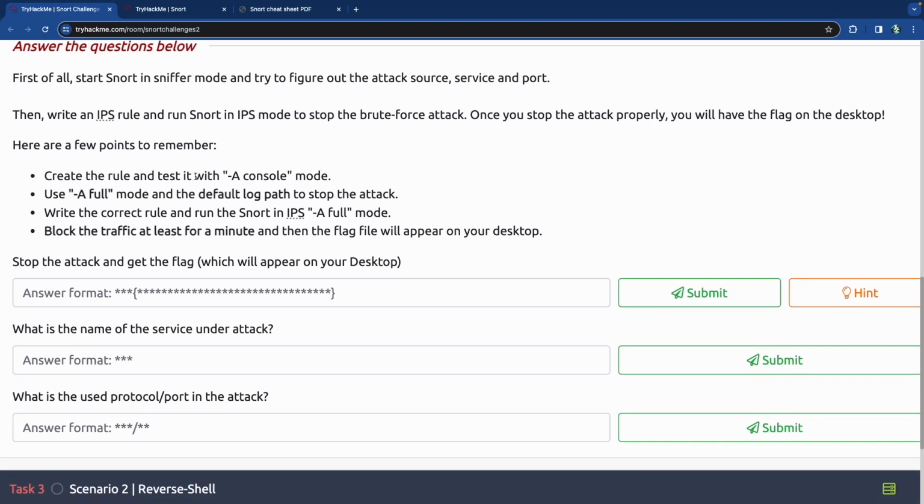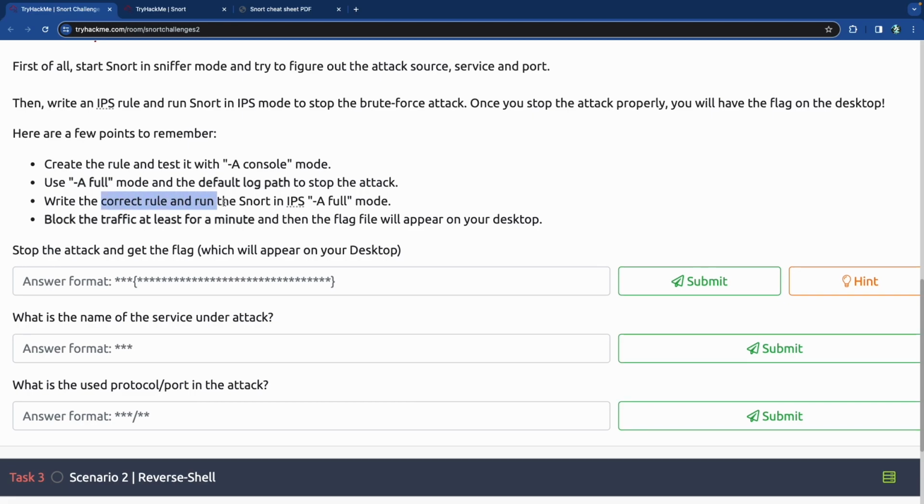Points to remember: create the rule and test it with console mode, which is an alert mode that prints the alerts onto the console. Use full mode, which gives you the full details of the packets coming in. With this mode it doesn't print onto the console, so we have to create a log file for it. We're going to put it in the default log path, write the correct rule, run Snort in IPS mode, and block the traffic for at least a minute, and the flag file will appear on your desktop.